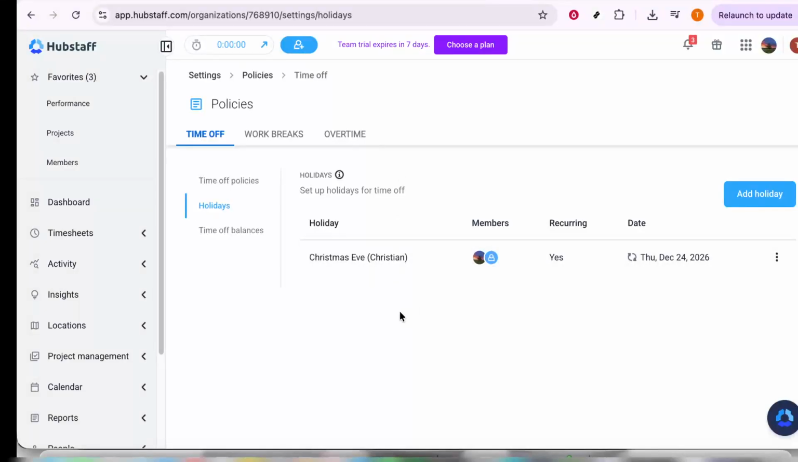In today's video, I'm going to teach you how to create recurring schedules in Hubstaff. To get started, open Hubstaff and look to the left-hand sidebar. From there, click Calendar. This is where you can view upcoming shifts, manage team availability, and build out schedules in a more organized way. Once you're on the calendar page, select the Schedules tab.